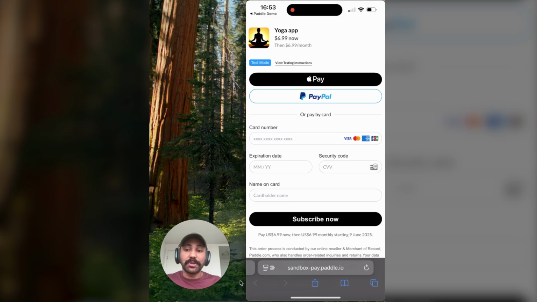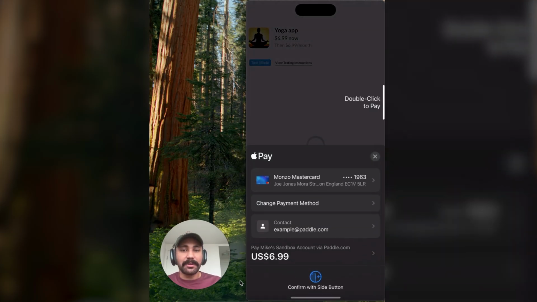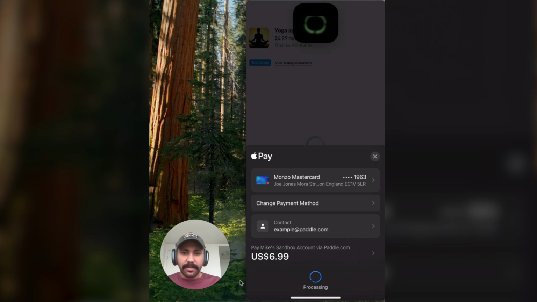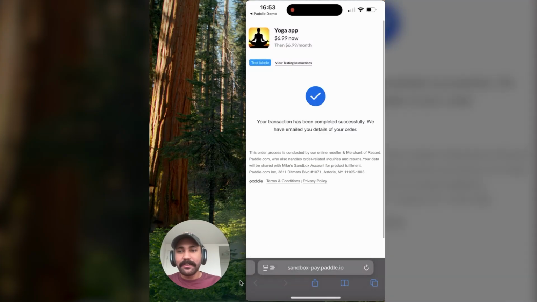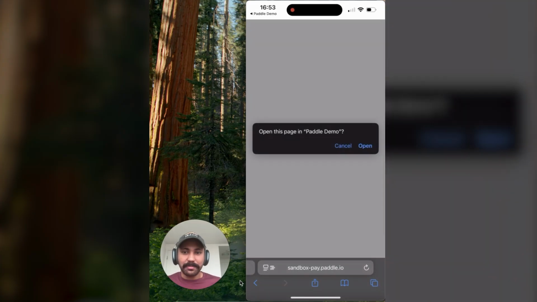Now, one thing that's really cool is Apple Pay and Google Pay are enabled right out of the box with Paddle. So that's going to be the easiest option for most users. I'm going to follow that here, click Pay, verify my transaction, and wait for it. Boom, there we go, purchase complete.